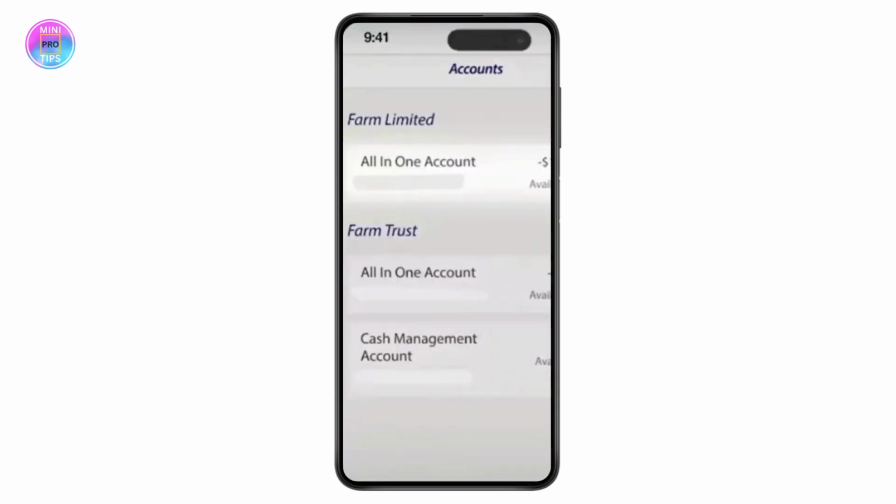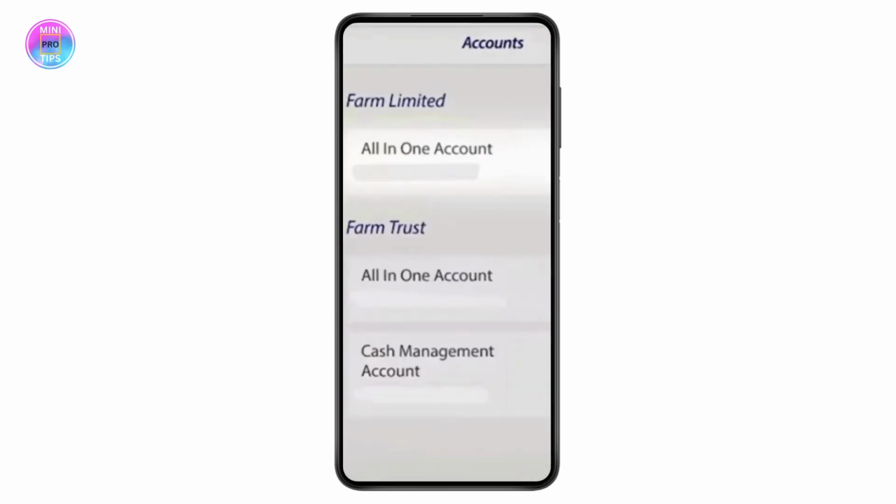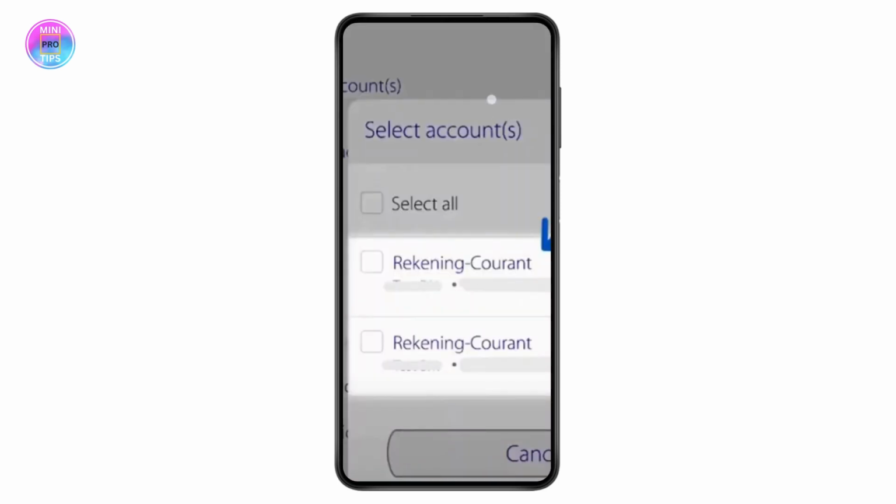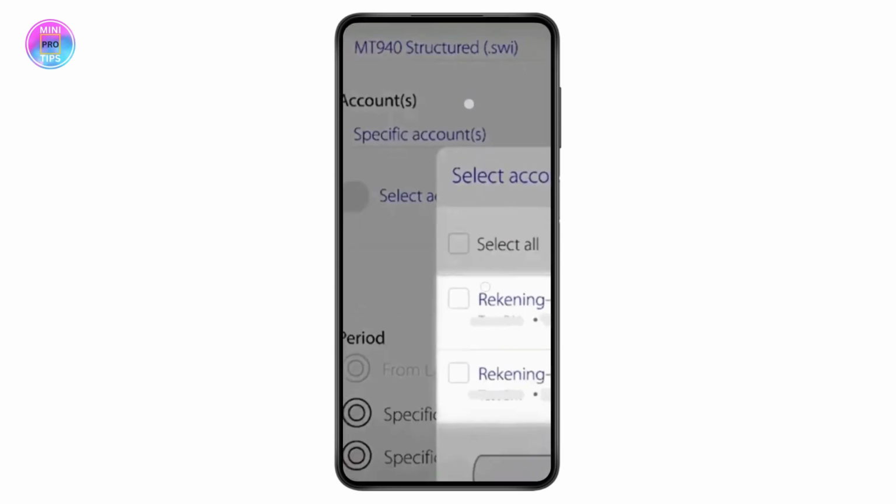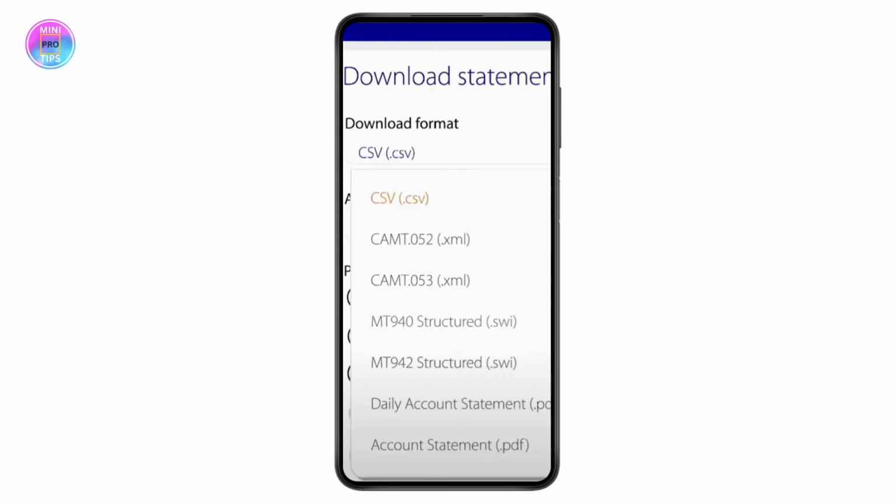Once inside your account settings or account option, you just have to tap on the option that is statements, which is at the bottom right of your screen. And then you just have to simply select the account from which you want to view the statements, and after that you just have to pick the file format like CSV or XML.